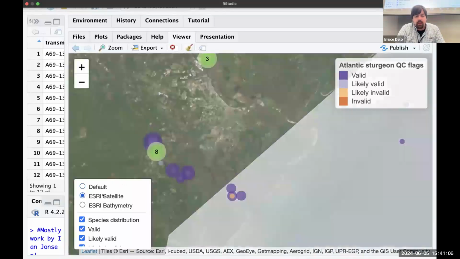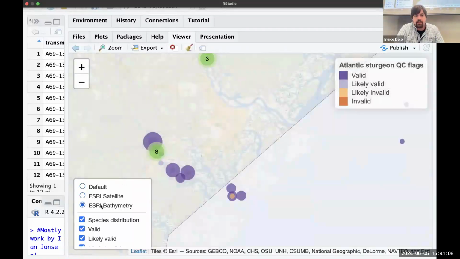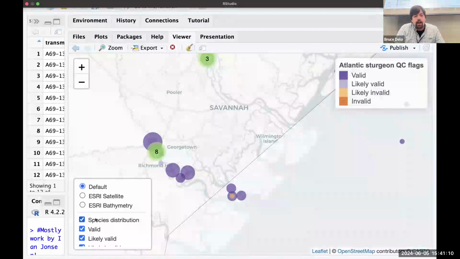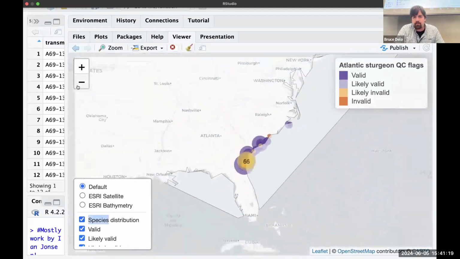We can change the background as well. You've got your satellite, got bathymetry, and we can toggle on and off various layers here. So there's your species distribution. I'll zoom out so that it's clearer.